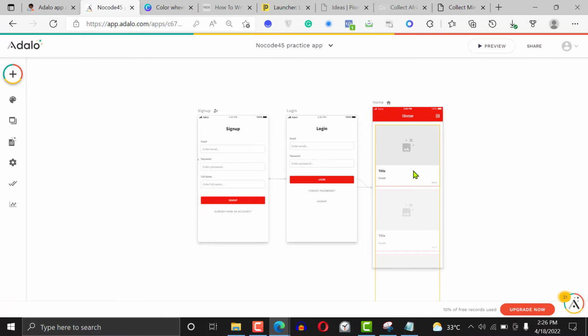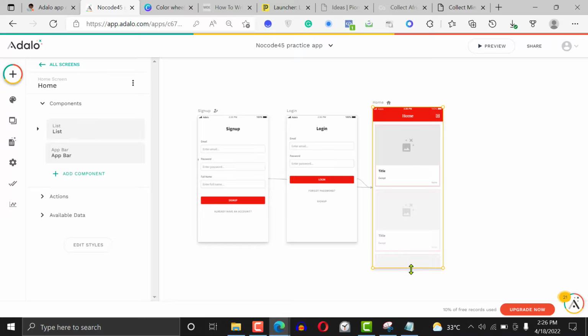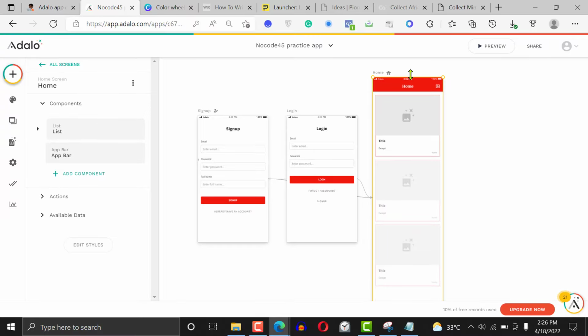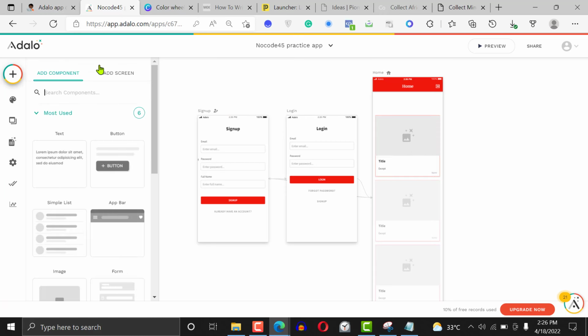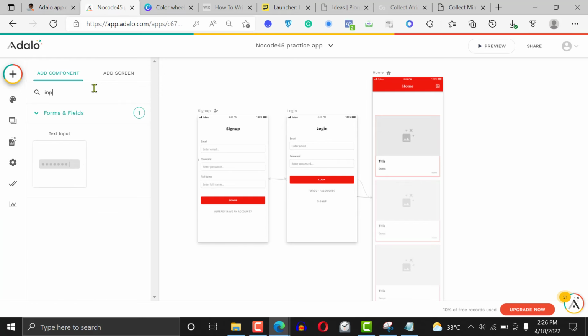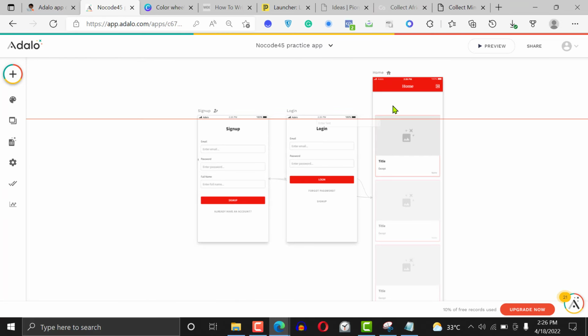So this is what we're going to do. We want to implement search in our homepage, right? So click on this button. Let's just drag it down a lot. Click on the list that you have inside. Drag it downward to leave room for the search box. Let's click on the plus sign and say input. Just type the word input right there and drag it to the screen.